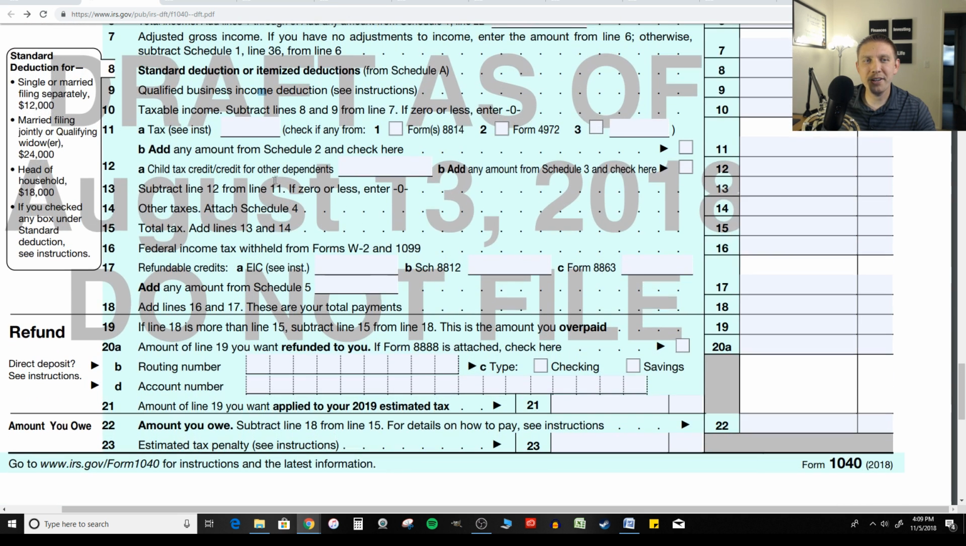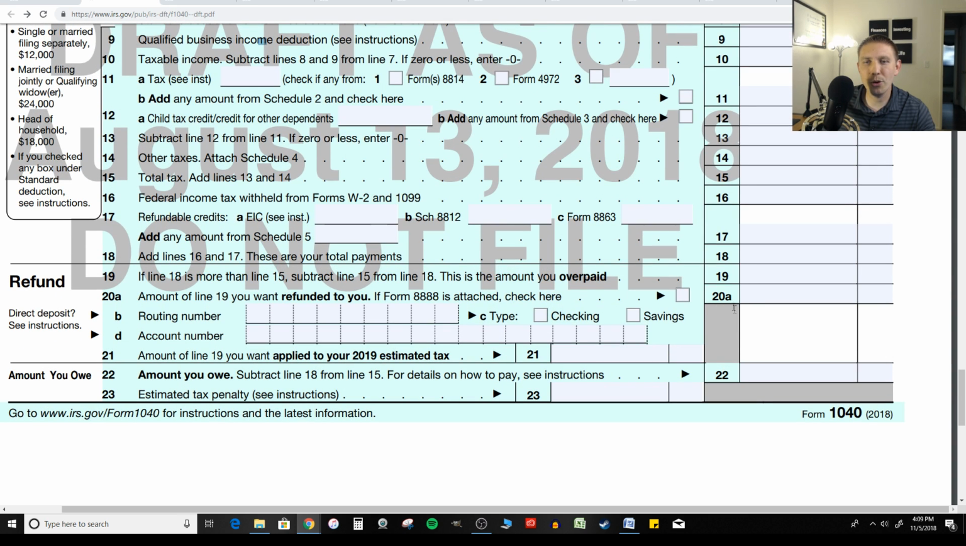So let's move on down the line here. So then you have your tax. Then you have your child tax credit if you qualify, total tax, etc. Refundable credits, like your earned income credit, and so on and so forth. And then whether or not you get a refund or if you're overpaid would show up right there.